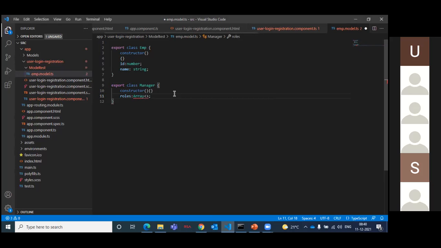Array of what type of roles? If you have some roles, I don't know the data. Can I define arrays in a model also? You can define it like this. Now tell me, in this situation, I have two classes.